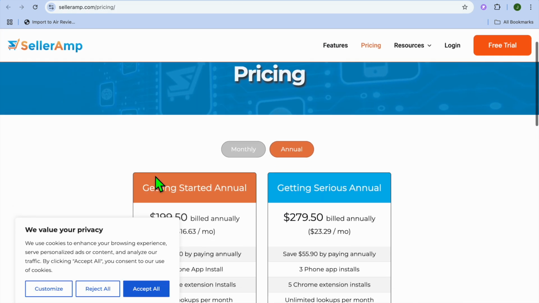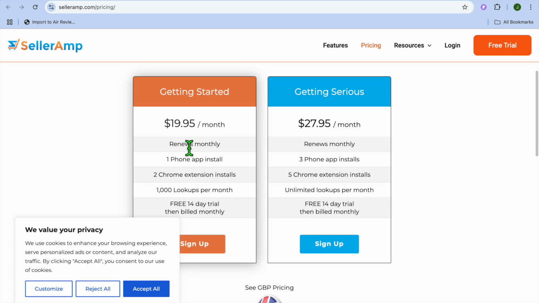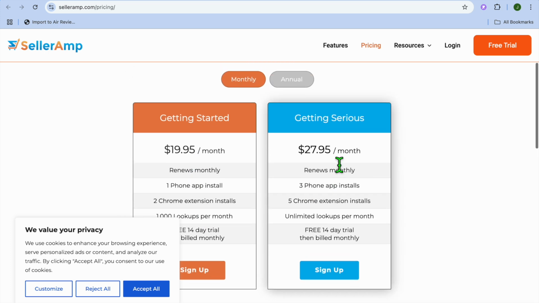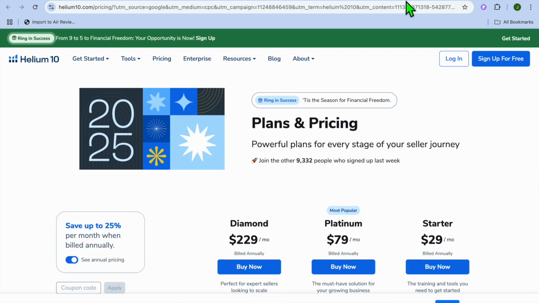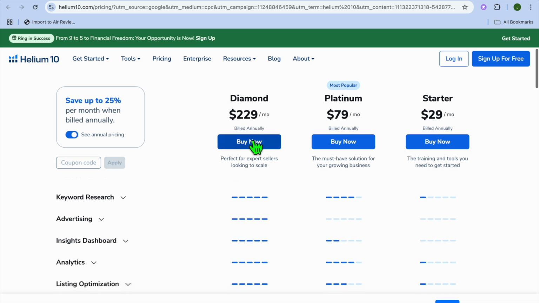Now let's check out their pricing. With SellerAmp, you can get started as low as $19.95 per month, and it can go up to $27.95 per month, depending on the amount of features you want. And if we were to check out the pricing with Helium 10, you can get started for $29 per month. You can see right there, better yet $39 per month, and it can go up to $279.